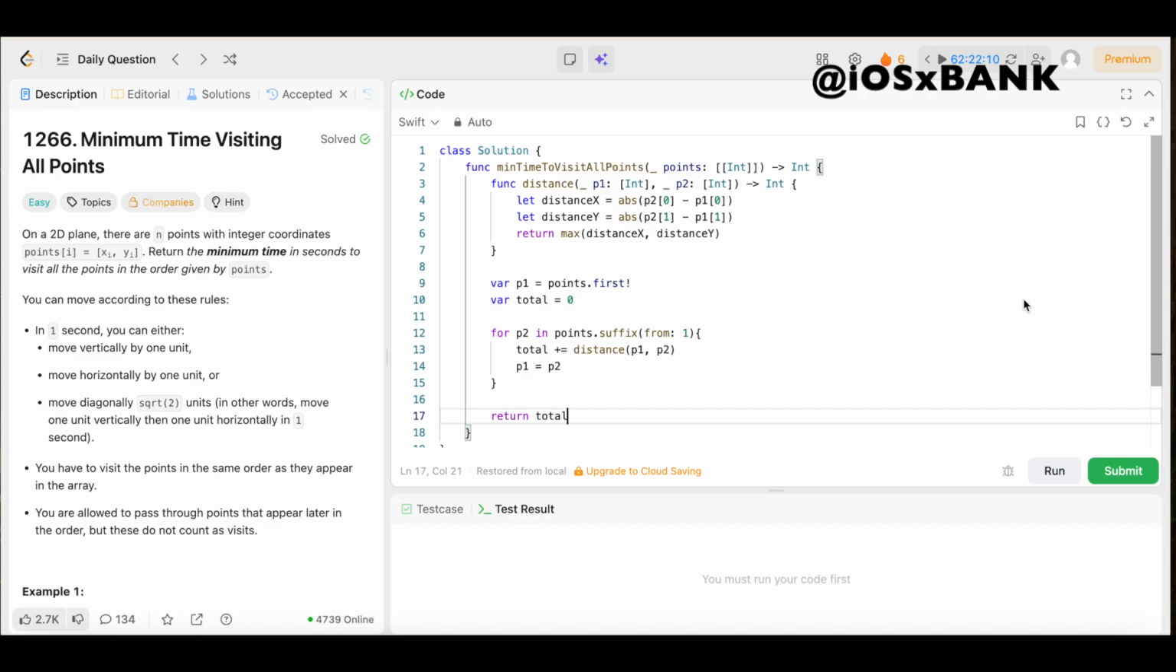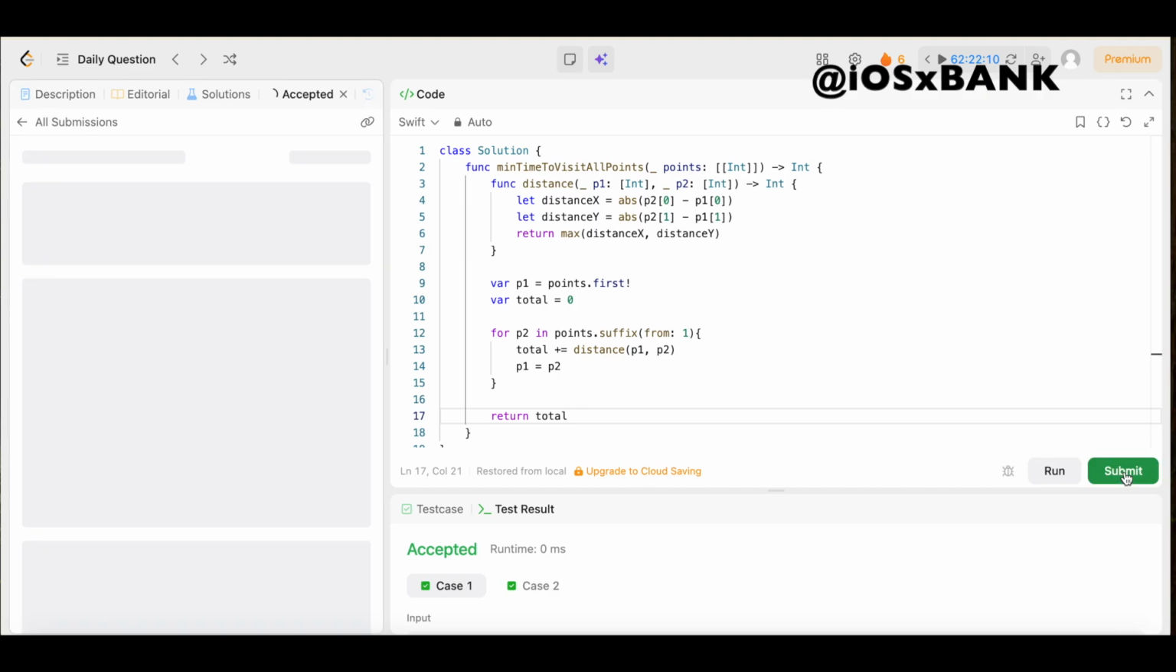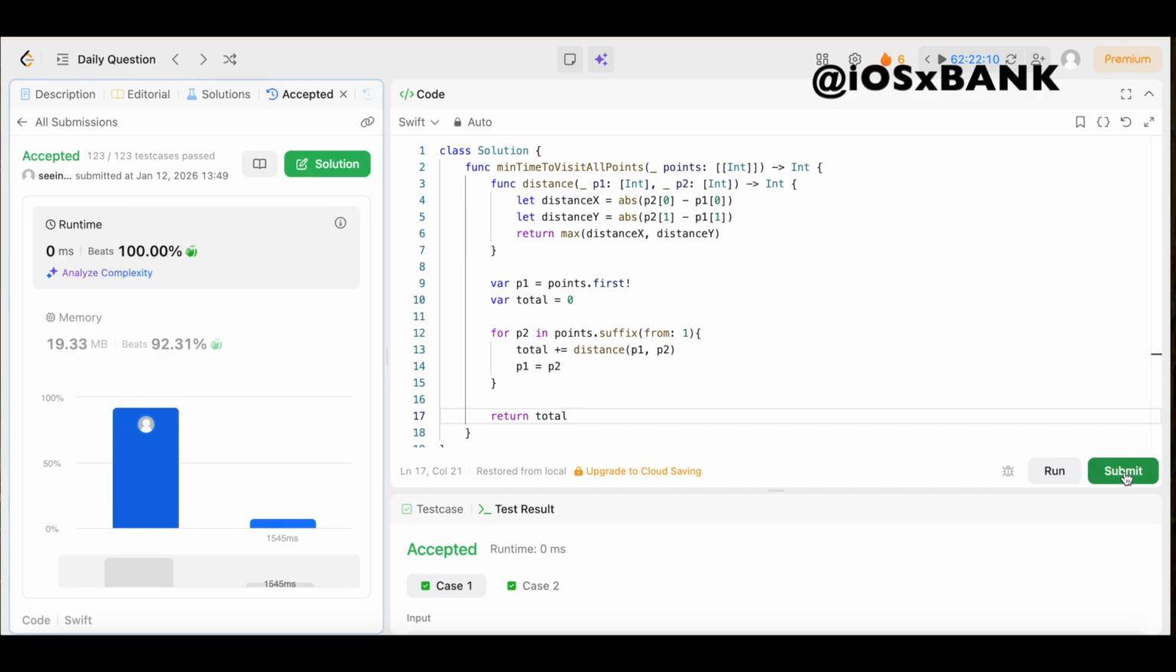Boom, y'all. That should be all she wrote. So let's give it a run. Make sure it runs properly before we submit it. Okay, it's accepted. So let's go ahead and submit it. Make sure it's still accepted after we submit it. Let's see, and look at that, y'all. 0 milliseconds beats 100% of users. That's what I'm talking about. That's what I like to see, y'all.